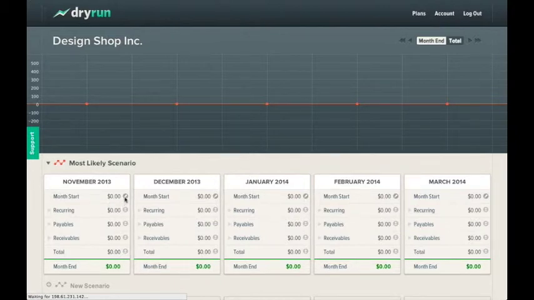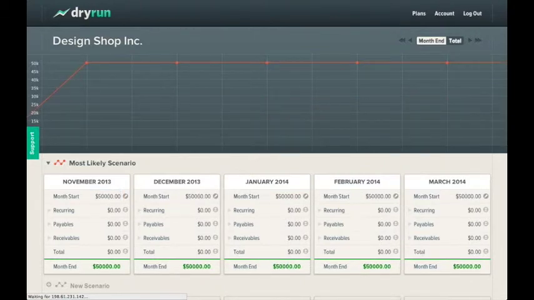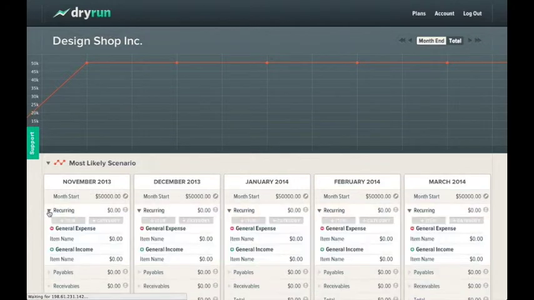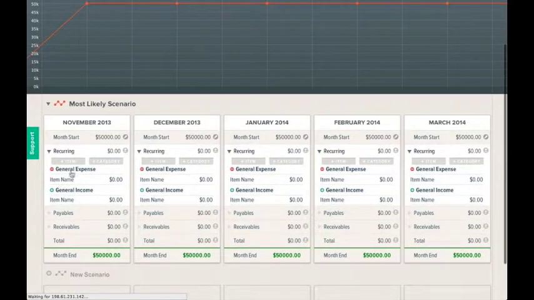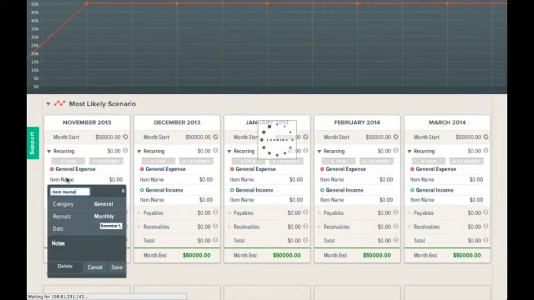Now, month start, let's say we're just starting this business and we've just got a bank loan for $50,000. This is going to help us figure out how soon and how much we have to get paid to stay in business. So what we'll do here is start adding our monthly expenses. It might be things like rent for your office. You can see that right now this is in the general expense category. It repeats monthly, and we have it starting November 1st.